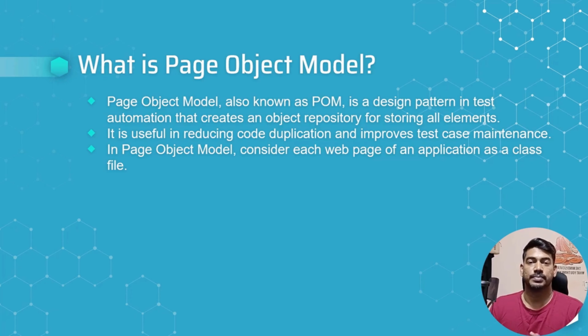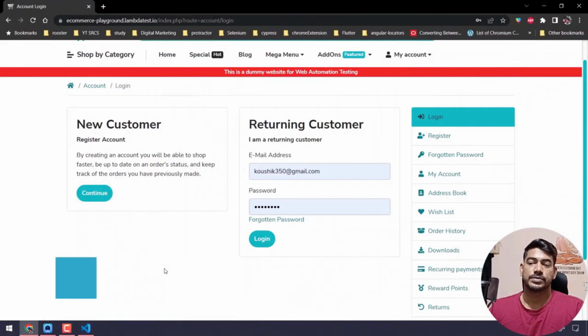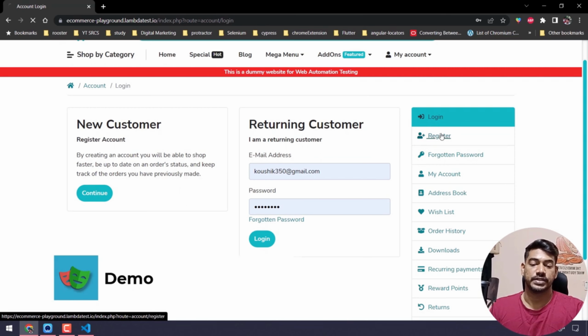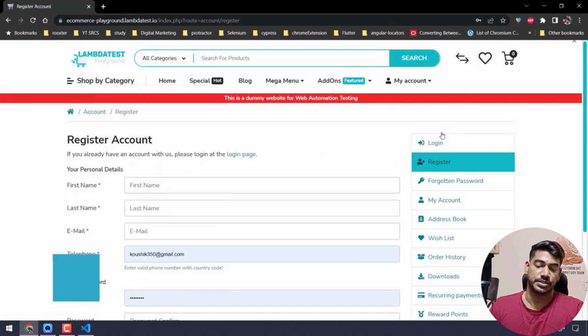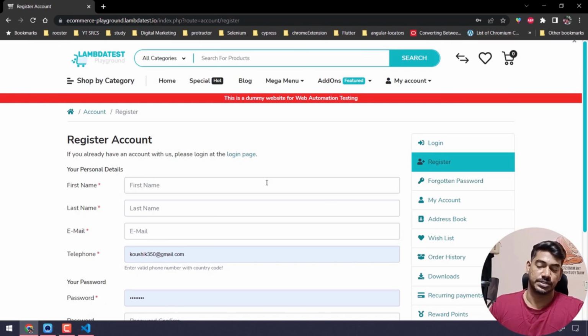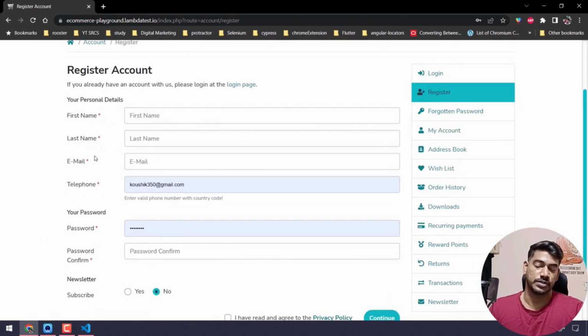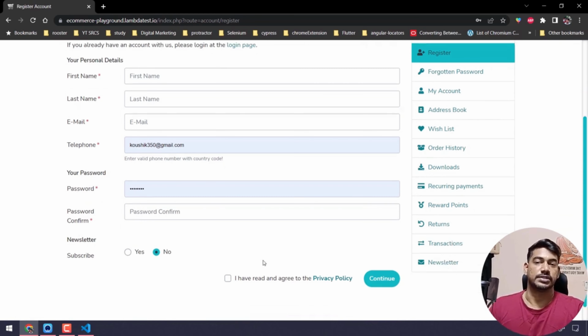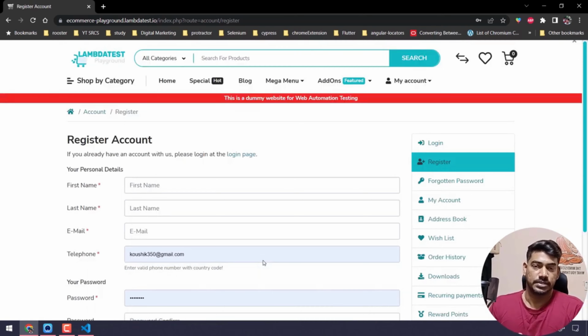For example, let me give you some demos. So this is our e-commerce playground from the LambdaTest platform. We are going to use this for our learning today. Here you can see we have a login page and a registration page. First of all, we have to do the registration, and when we do the registration, we can see we have a few fields like first name, last name, email, telephone, password, confirm, and a few other things, right? All these elements we will write within a class called register page, okay?